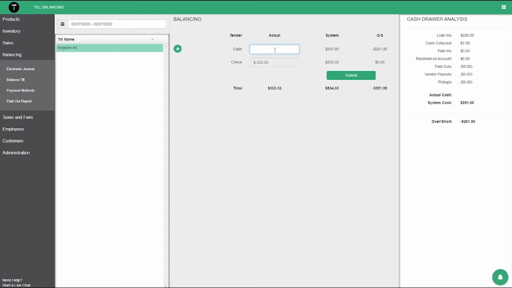When you balance your till or cashier's drawer, you'll put the amount that you counted at the end of the day from that drawer, including the initial loan-in and all the cash collected. As you can see here, we have a loan-in of $200. If we've collected $1,000 in cash, the system is going to say $1,200. You'll put the amount you counted, including the initial loan-in, into this box. That's the amount you're going to put in.